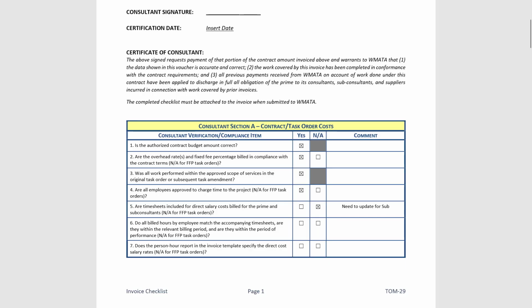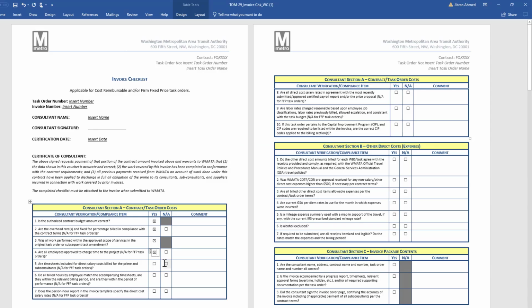Now that all items are complete, all prime and sub consultants are responsible for ensuring their invoices follow WMATA billing and payment guidelines. They require a quality check. Each invoice will need to be complete, correct, and timely. Use the TOM 29 invoice checklist to ensure that all items are in the package, calculations are accurate, and all signatures are completed.